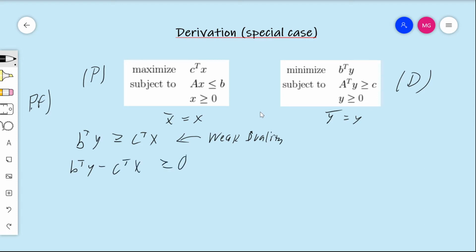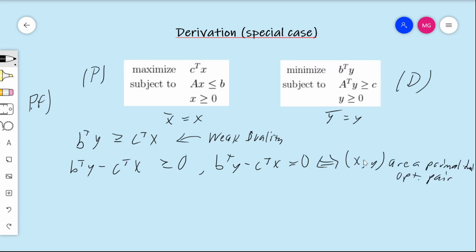And in fact, what we can say then is that difference, B transpose Y minus C transpose X, will be exactly equal to 0 if and only if X and Y are a primal dual optimal pair. So let me write that down. The reason that's true is by strong duality. We know by strong duality that the optimal values for a primal dual pair of linear programs which both have feasible solutions are going to be equal to each other. So the difference is going to be exactly 0.